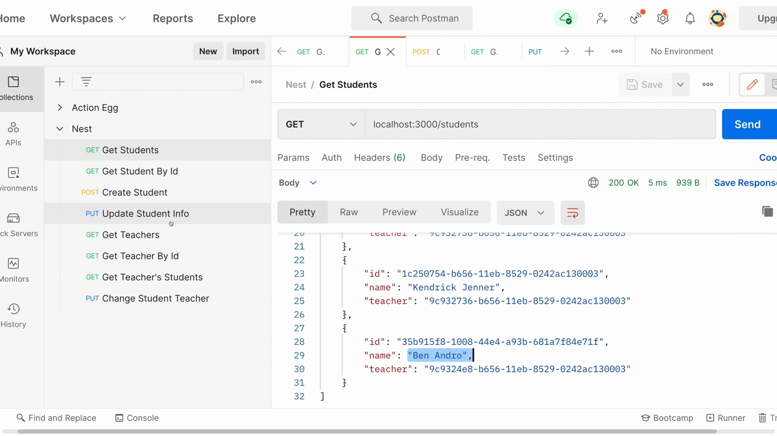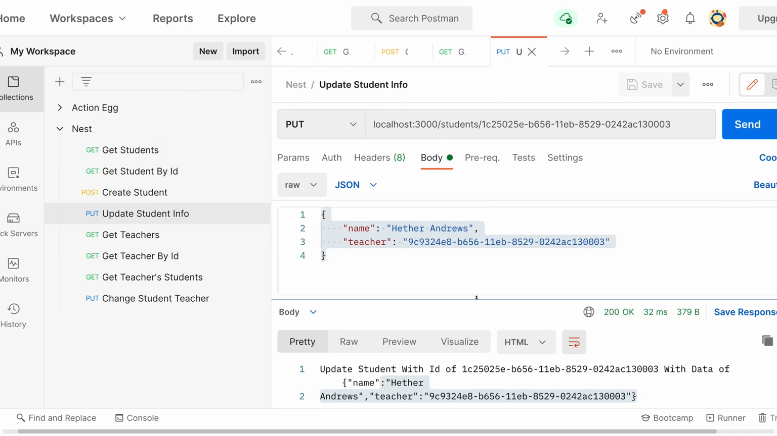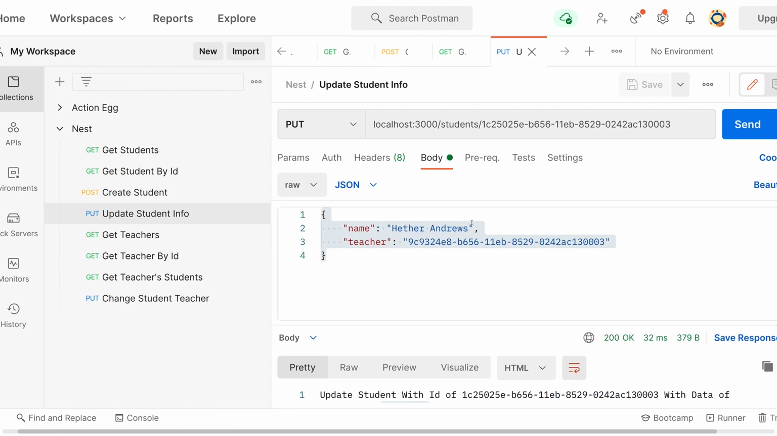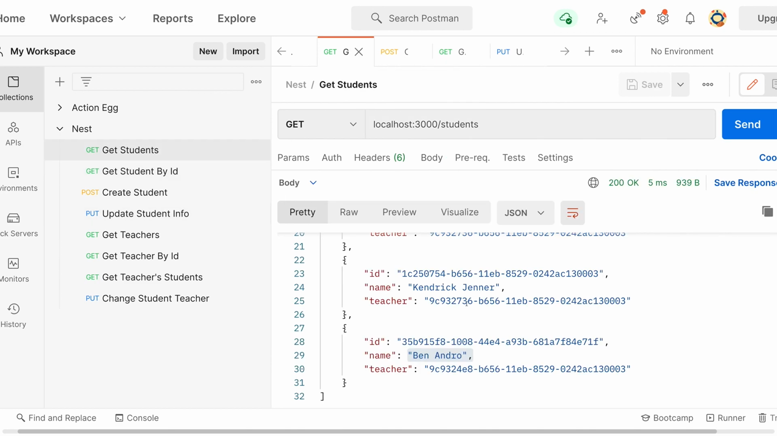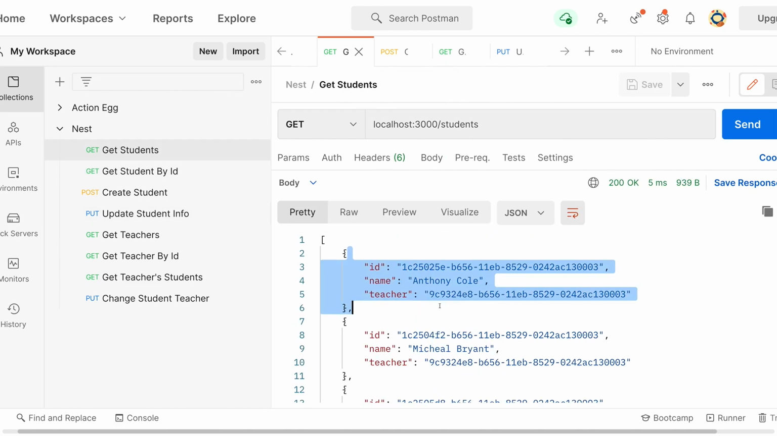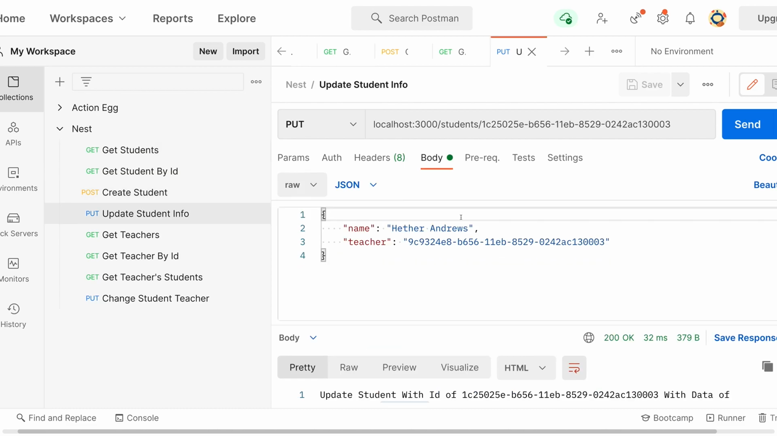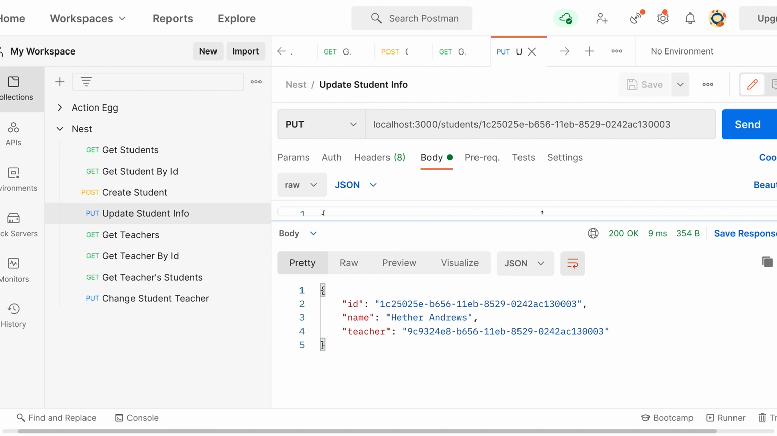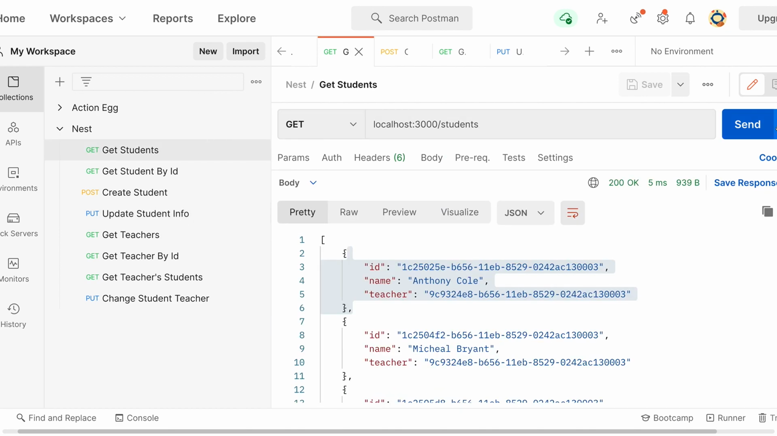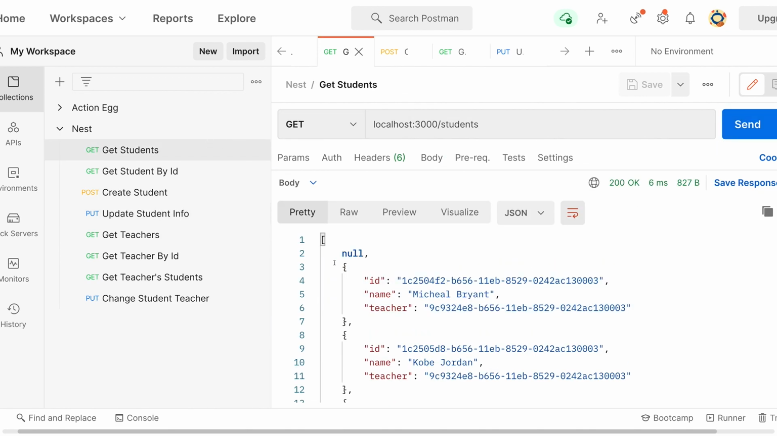Let's also update a student. So we're updating a student name, or update student info. So here's the student ID that we're ultimately updating, and this is going to relate to this first student, Cole Anthony. And we're updating their name to Heather Andrews for some reason. So you can see here that we get back this response. Now if I were to get all the students, for some odd reason this is null. Huh, that is pretty strange actually.